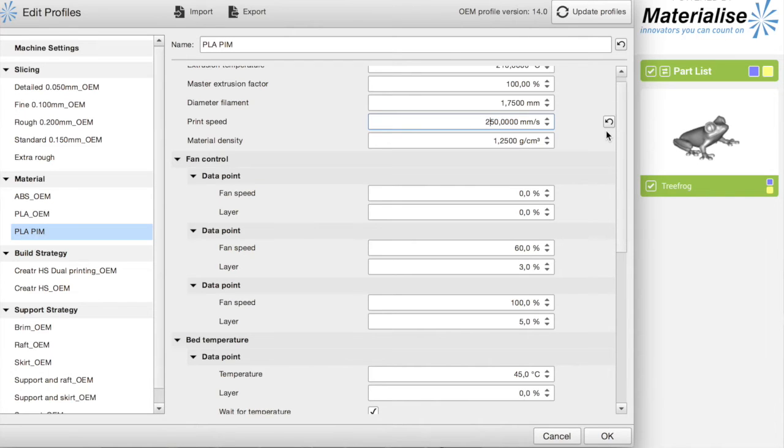I'm going to lower this one because I'm going to use this setting for some smaller prints. So I'm going to put it to 150. I'm just going to add to the name that it's going to be a small print setting.